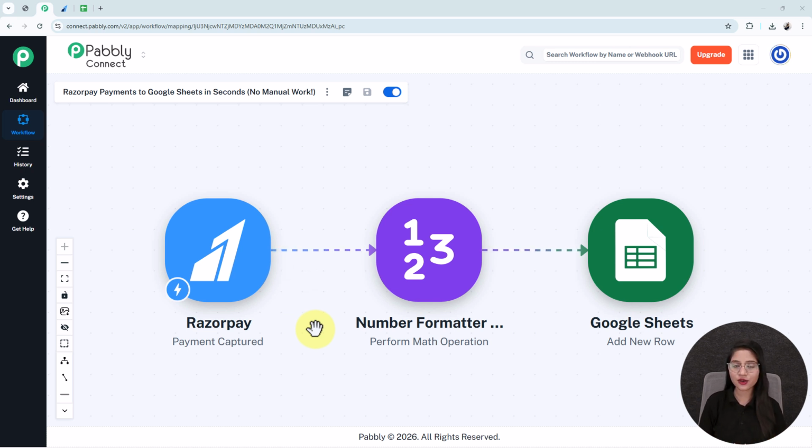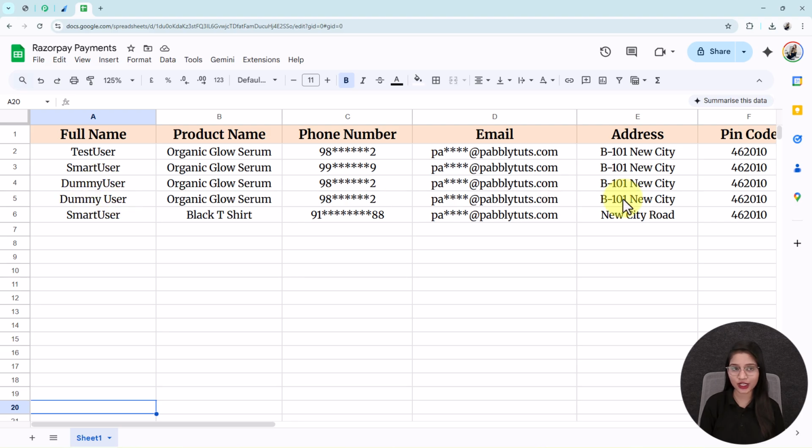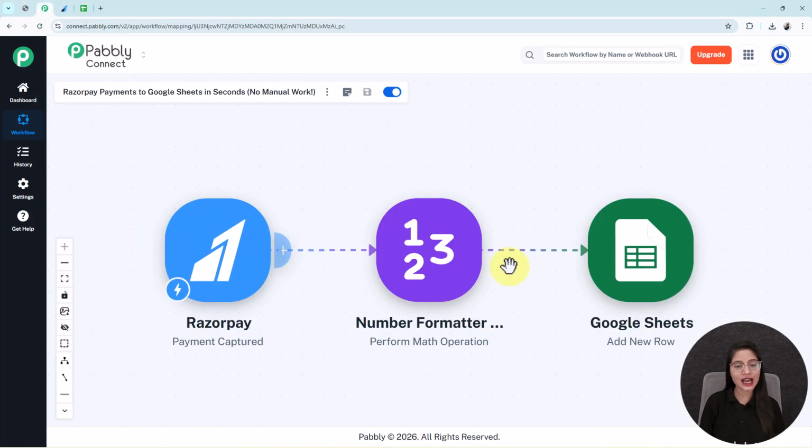In this video, I'll show you how you can connect your Razorpay to Google Sheet. With the help of this automation, whenever a successful payment is captured through your Razorpay account, then automatically all the leads of your user will be stored in your Google Sheet as a new record. So yes, this is the exact automation we are going to build in this video.